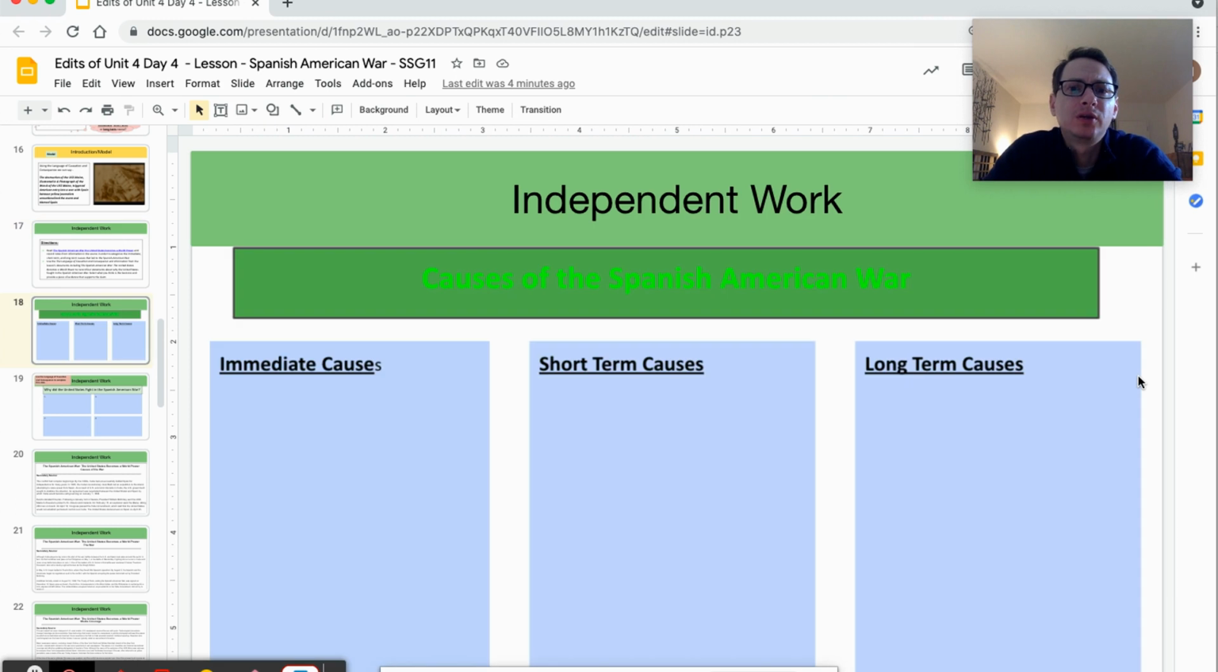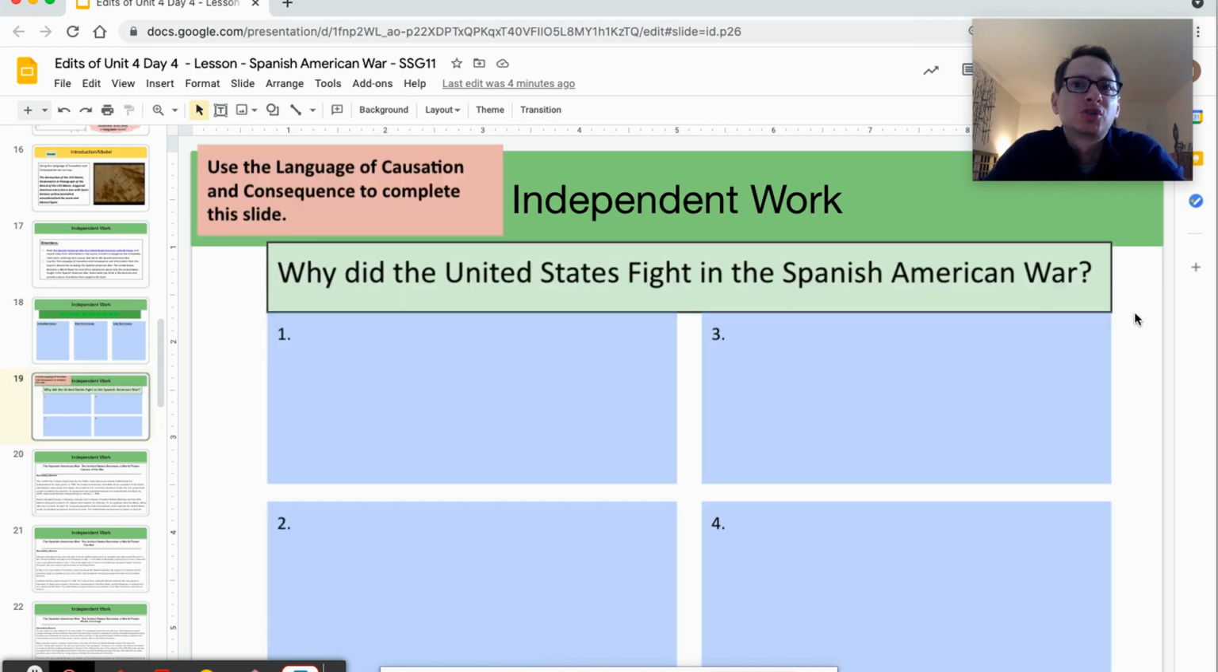As you go through the reading, you are going to take note of immediate, short-term, and long-term causes and categorize them here. Then, just like you saw me do, you're going to use the language of causation and consequence tool to find those words and phrases that really reflect the type of cause that you're picking, and that's going to help you construct these 4 accurate statements. And also remember, this is your chance to be creative.